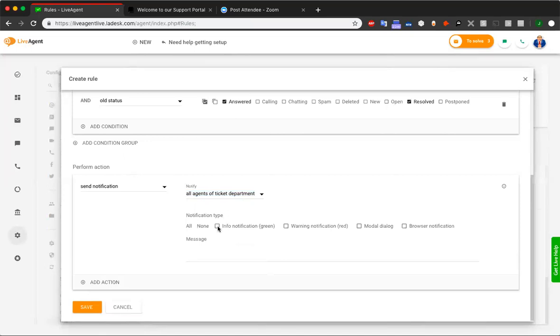And we can do notification type. We have info notification. This is that green one that shows up on the bottom of the screen here. We have a red one. It's going to be the same thing, it's just going to be in red. Module dialog is actually going to be like a pop-up in the middle of LiveAgent. And then we have browser notification, which is if you're using Google Chrome or Safari, it's going to pop up like a notification up in the top right here and actually say what it is.